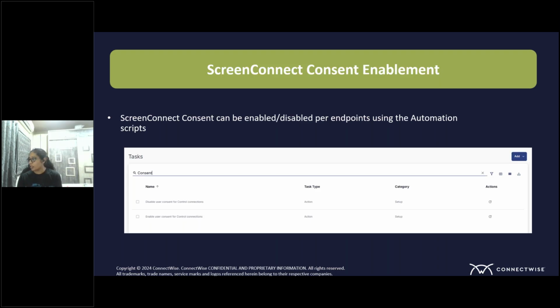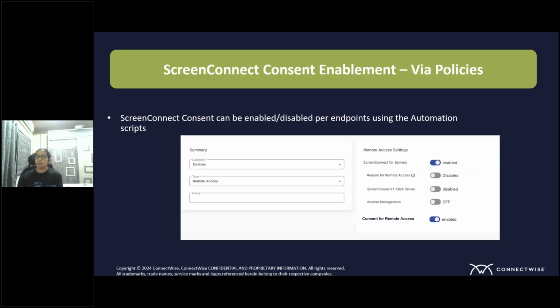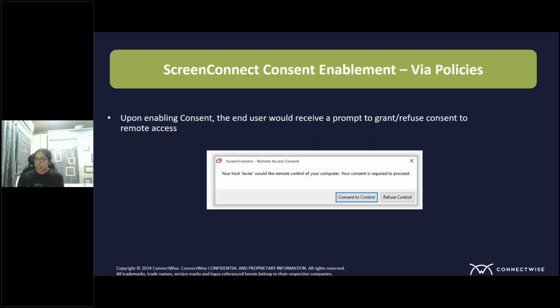consent to connect option. An extension to this particular feature within ASIO is that we will have a different policy as well for consent to connect. Here you can see the last policy talks about consent for remote access. This is going to be another policy setting similar to what we have for reason for remote access, and it will start showing a pop-up for the end user on the machine where the remote access is being initiated. It will show a pop-up which will allow the user to either give consent or refuse consent.